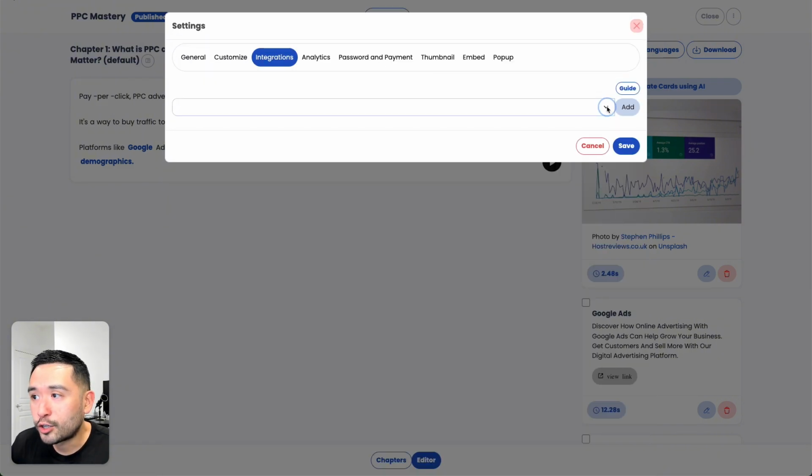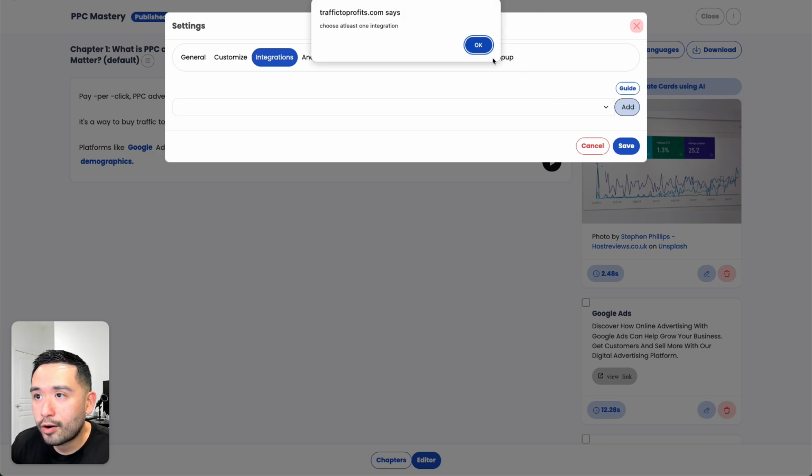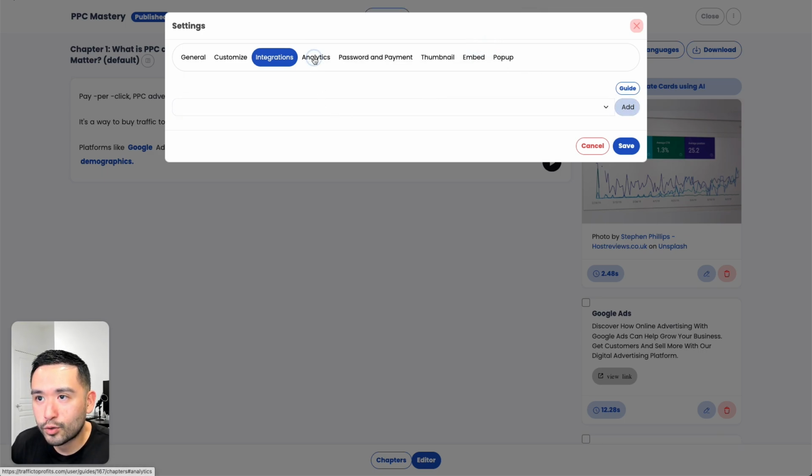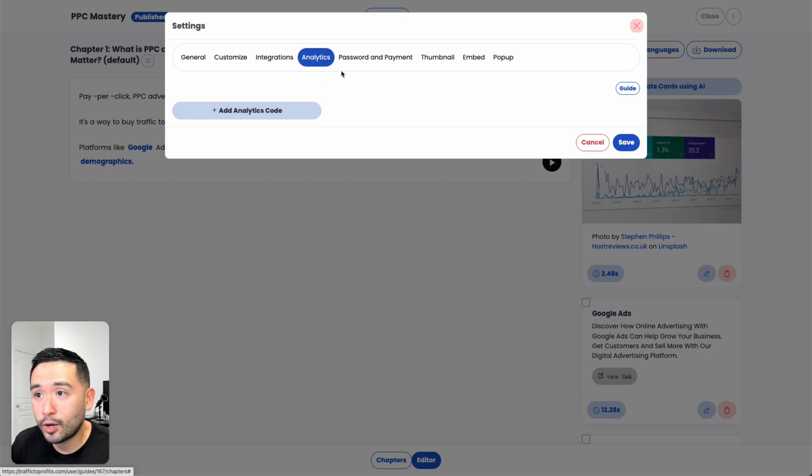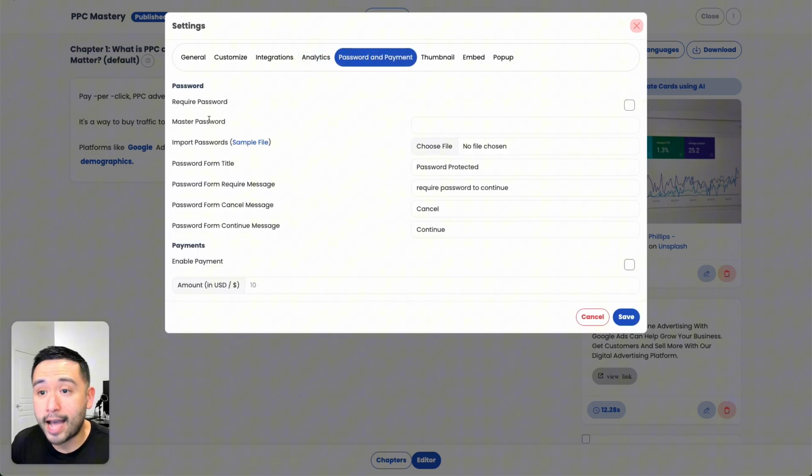And in terms of integrations, it doesn't look like there are any integrations as of this recording. You can add your analytics code. You can also set up a password to use this guide, and also enable payment. And I believe the payment processor is PayPal, and I'll show you those settings in a moment.